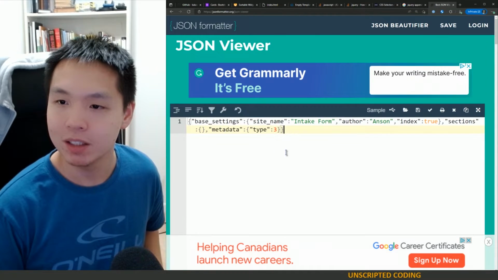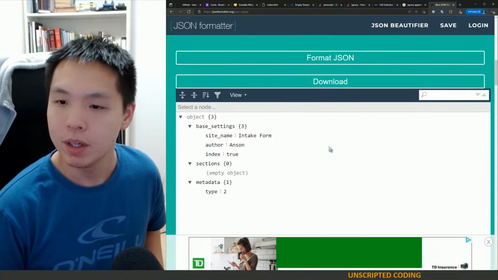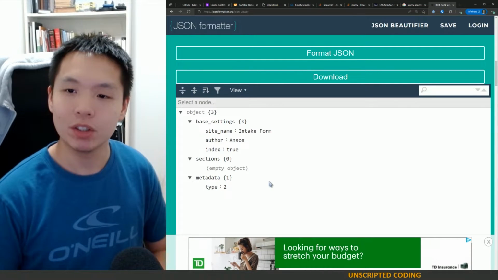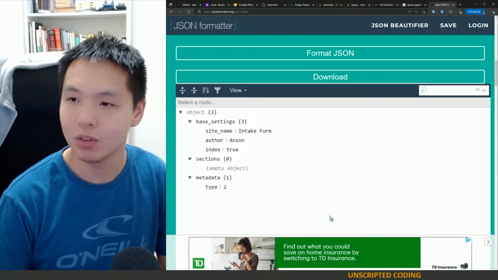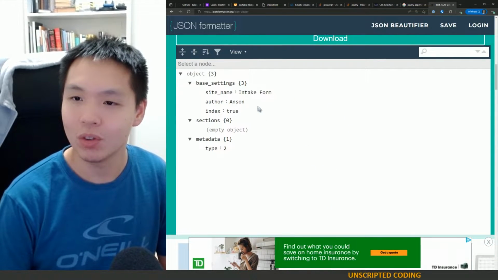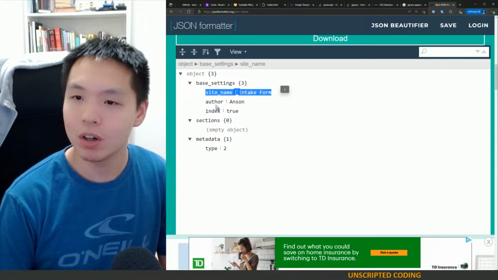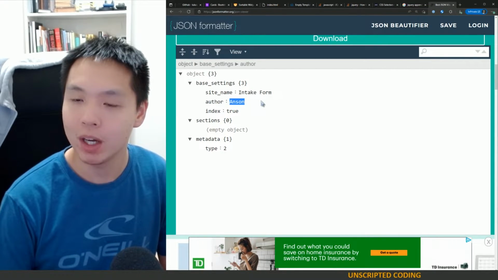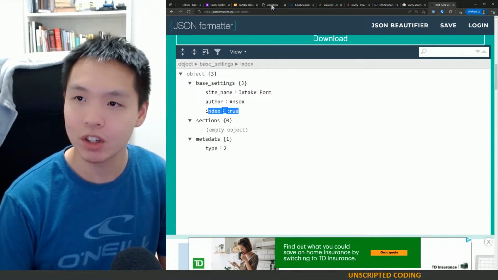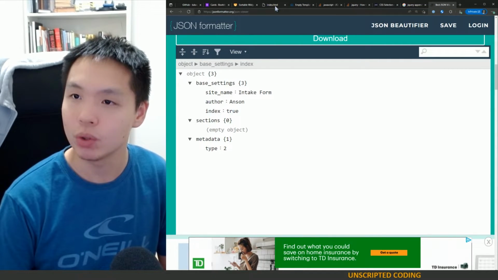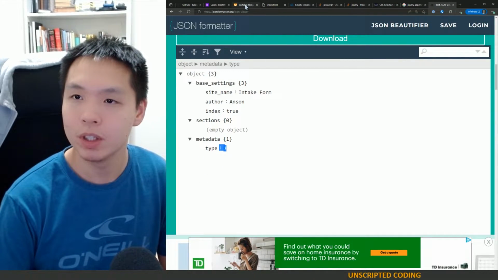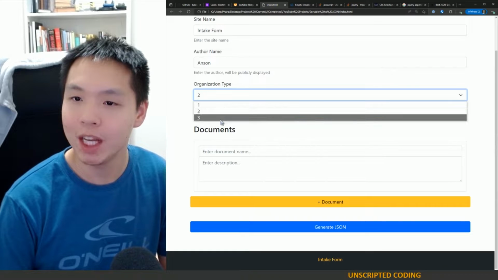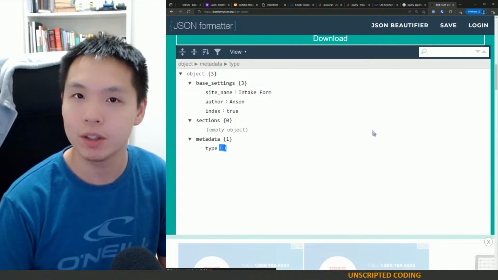But I'm going to paste this into a viewer online. This is what's beautiful about JSON. You paste online, there's all sorts of visualization tools to make it look easy to look through. In this case, we have our two text inputs. I have the form name and my own name. Index is our checkbox, and I can see that's true, so it's checked off. And down here on the type, we have 2. So I can, of course, change these if I want.